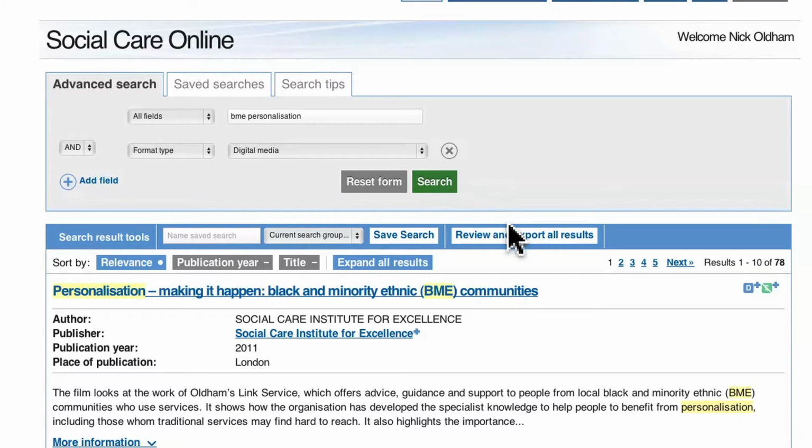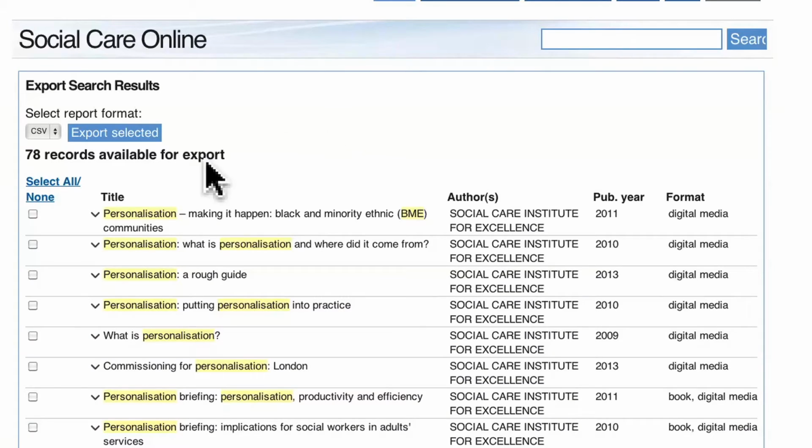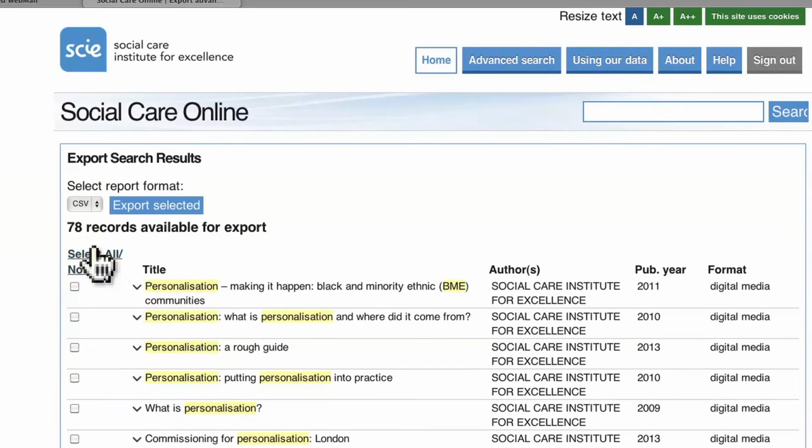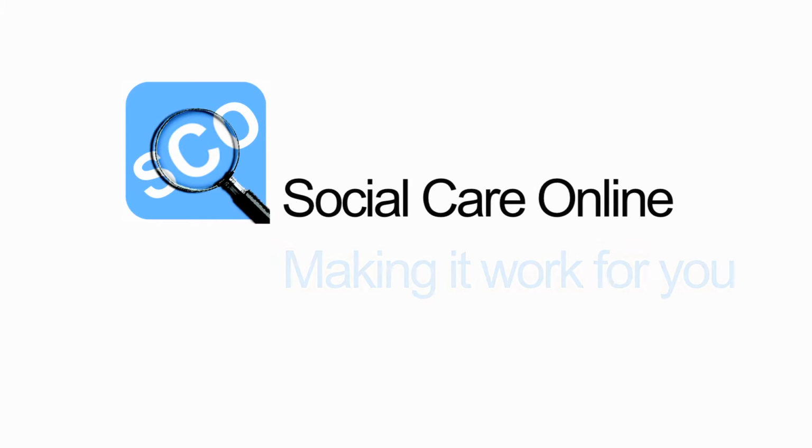We really like the fact that you can download results. For people who don't have an account, it's really useful if they get one and learn to use reference management software, because that allows you to collate your results from Social Care Online. So within a matter of a minute or so you can be downloading 500 records to browse at your leisure, rather than having to go back and repeat the same search again and again.